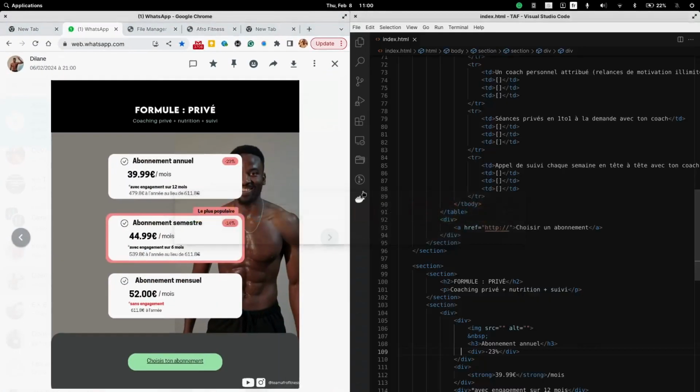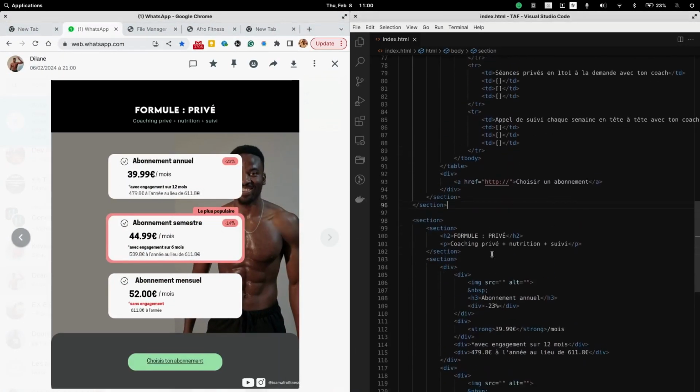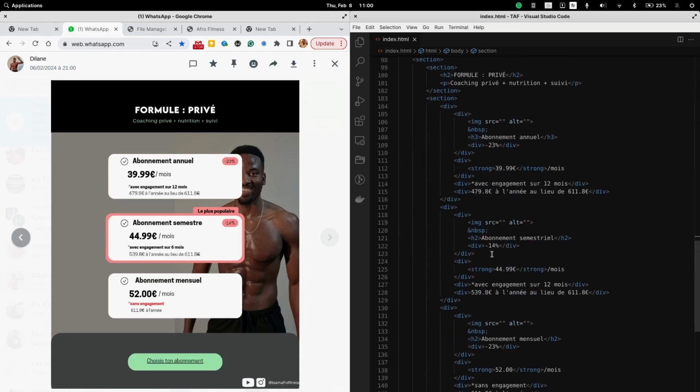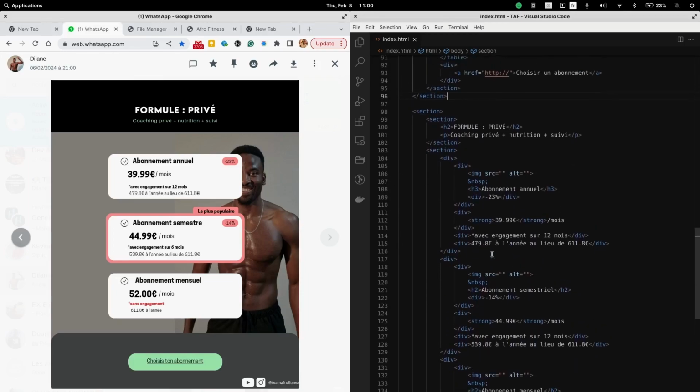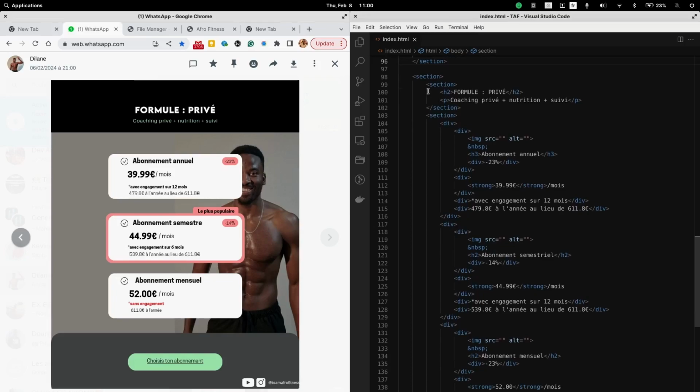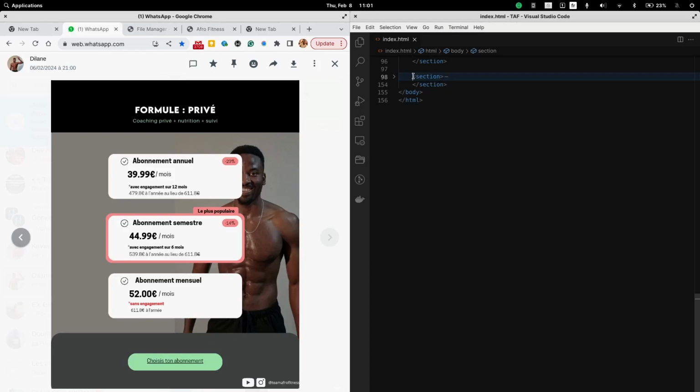It will be pretty easy. I simply need to copy what I did already for the formule privé and reproduce that for the other one. So I will create it in the sections, but later on in CSS I will figure out how to make it a slider.